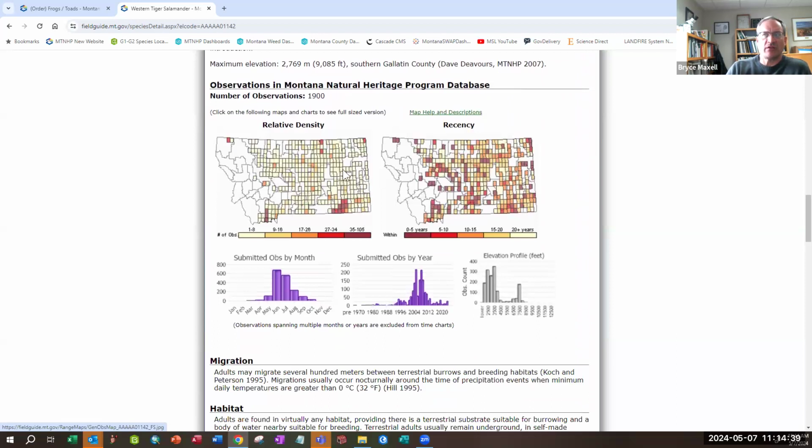This is distributional information that we make freely available on the website to everyone. And by making it available in this generalized manner, we're not sharing any information about what species are on individual properties or things like that. But this generally answers most people's questions about the distribution of individual species.